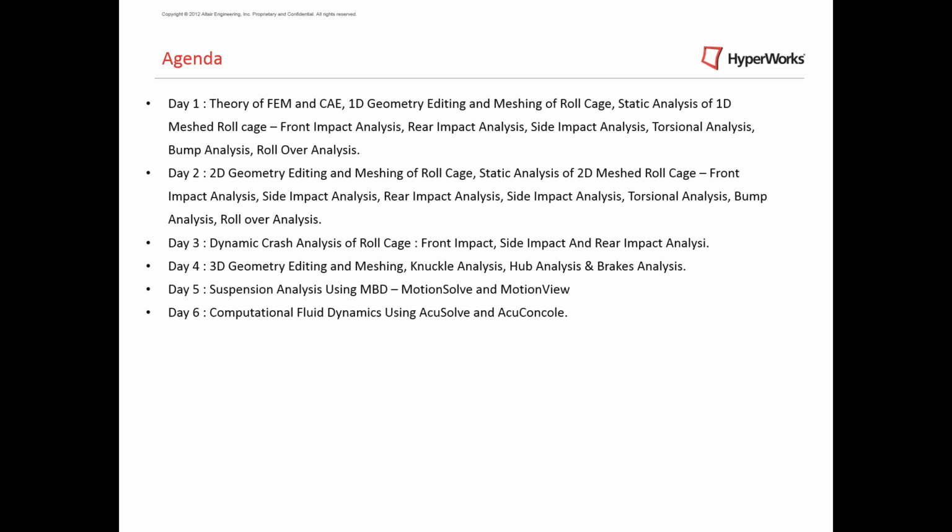Then on day two, I'm going to cover 2D geometry editing and meshing of the roll cage, static analysis on 2D meshed roll cage, including front impact, side impact, rear impact, torsional bump and rollover. On day three, I'm going to show you how to do dynamic crash analysis on the roll cage, including front, side and rear impact analysis.